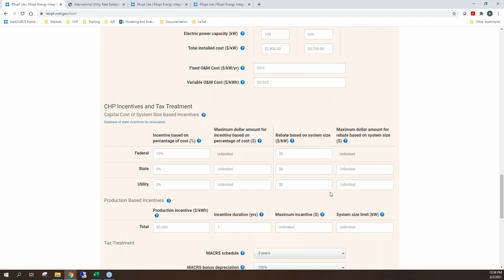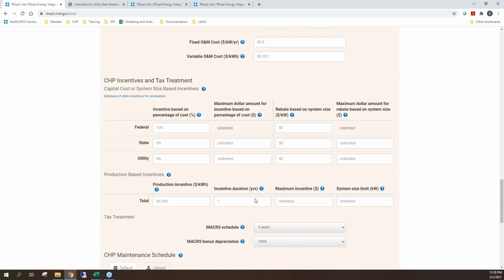Similar to PV and wind, there's the options to put in different incentives and tax treatment parameters. For example, if there might be a local rebate offered by the utility, you could put that in here. And the default federal ITC is 10% that we have loaded in by default there.